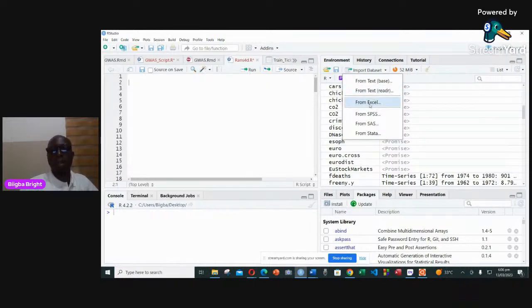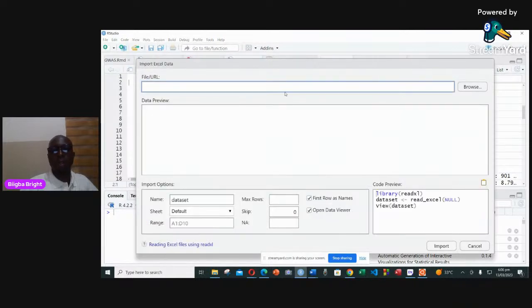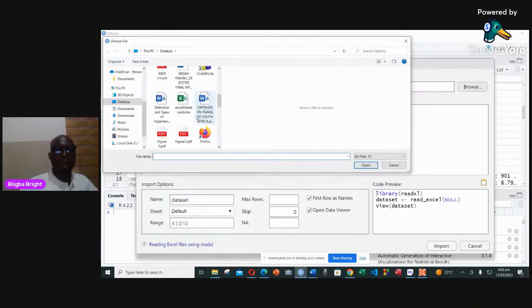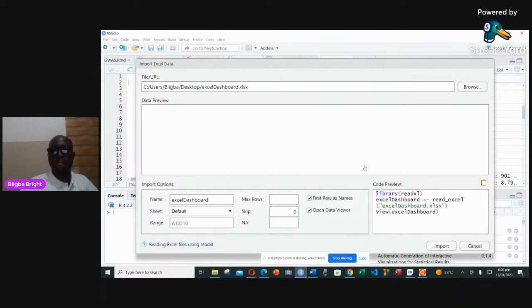Then if it is an Excel file, you click this, and you see that Excel gives you a different interface. Then you come and browse, and look for the Excel file. This is the Excel file. If I click on this and say I want to open it, now it has opened the Excel file here.